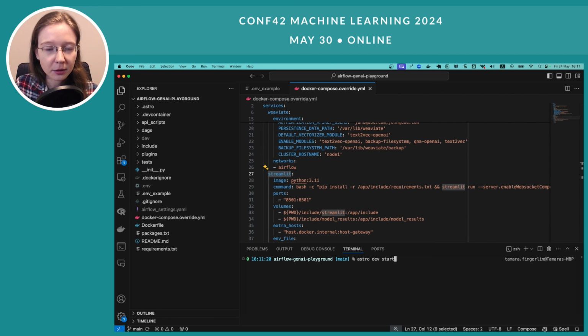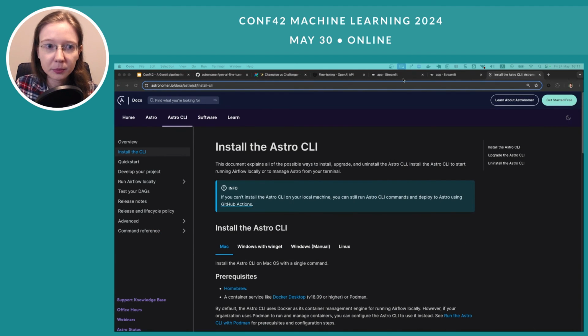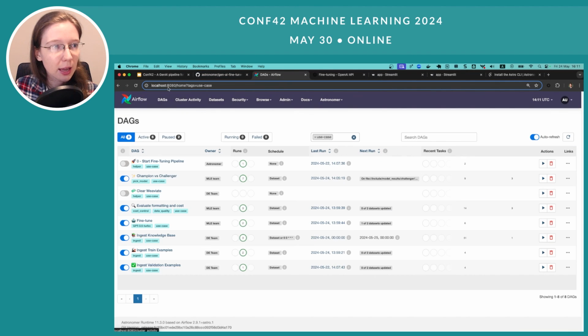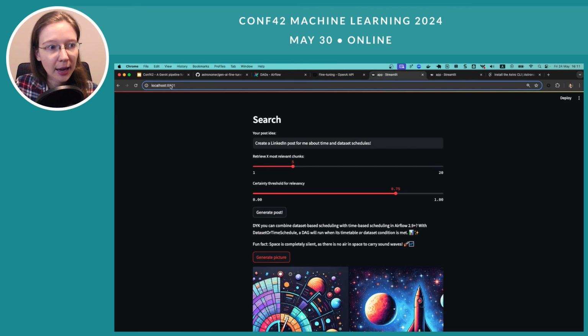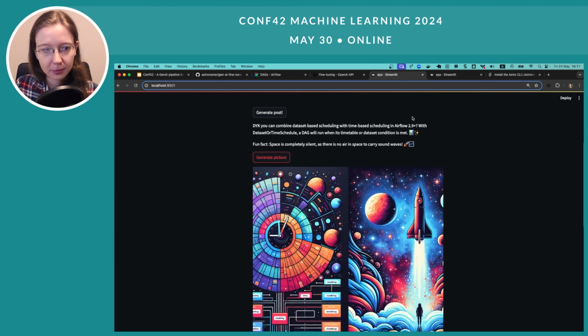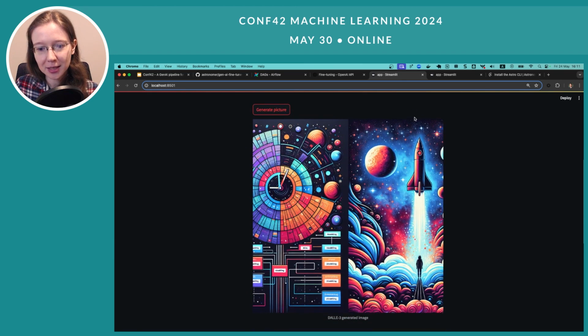And then at localhost 8080, you will have your Airflow environment. And at localhost 8501, you will have the finished app. Also, that's our dataset and time schedule image. That's actually very pretty, especially the second one.